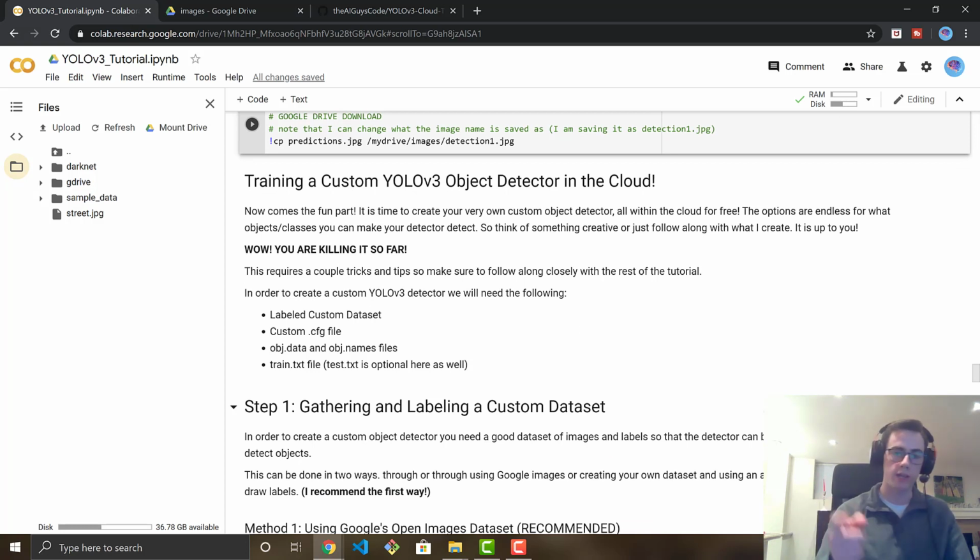And now comes the moment of truth. We're going to start training our custom YOLO version 3 object detector in the cloud on the GPU for free. I know, it's crazy. Who can believe it? And you guys are killing it so far if you've gotten to this point. It's about to get a little trickier, but we're going to get through it.